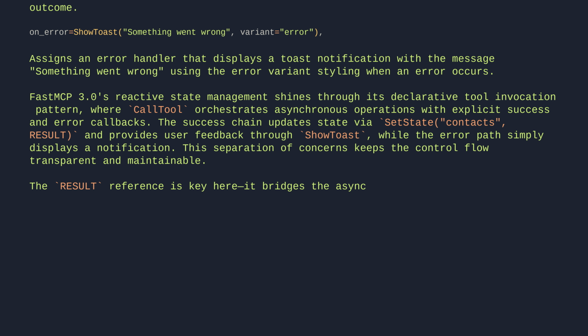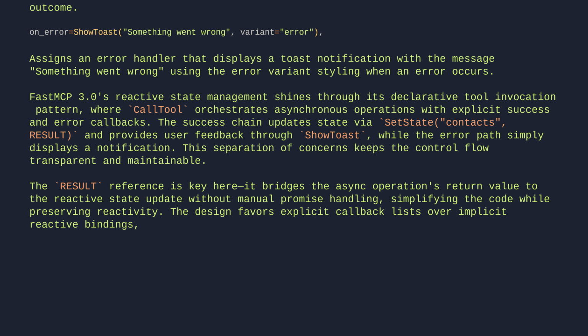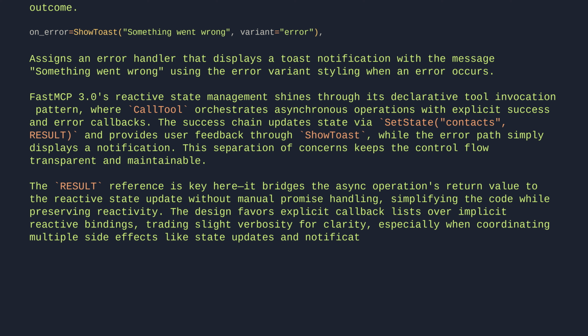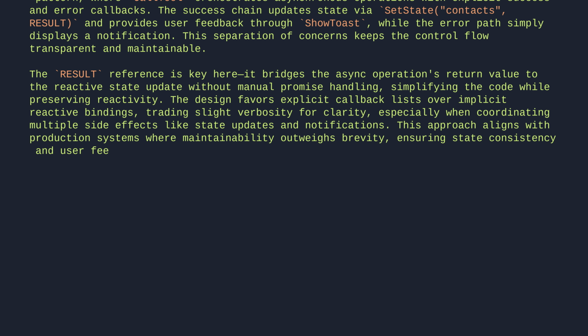It bridges the async operation's return value to the reactive state update without manual promise handling, simplifying the code while preserving reactivity. The design favors explicit callback lists over implicit reactive bindings, trading slight verbosity for clarity, especially when coordinating multiple side effects like state updates and notifications. This approach aligns with production systems where maintainability outweighs brevity, ensuring state consistency and user feedback remain tightly coupled, yet cleanly separated.